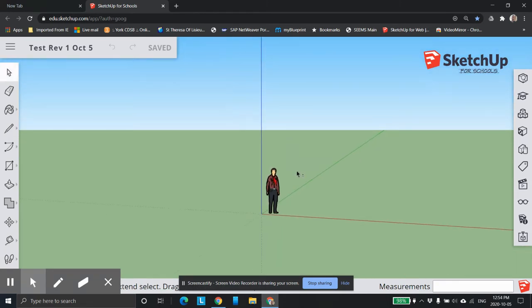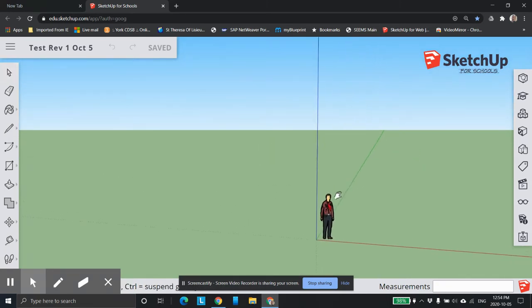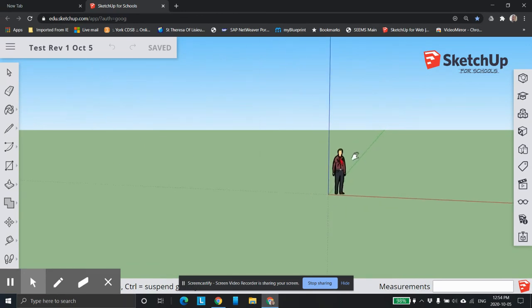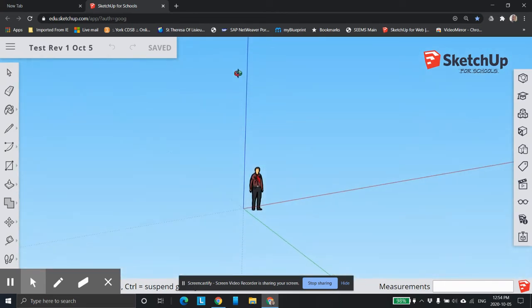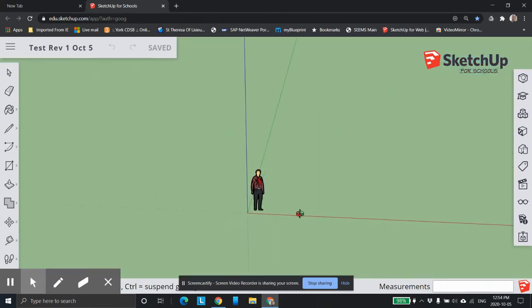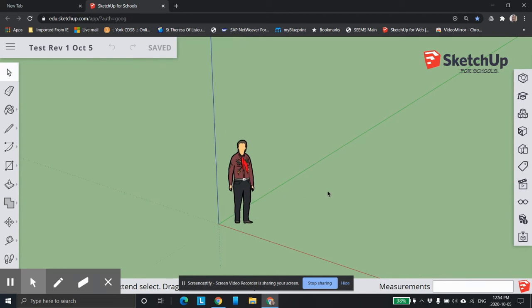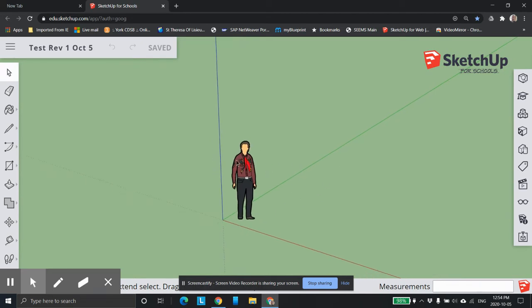If I hold the Shift key down along with the middle mouse button, I can pan around. And if I just leave the middle mouse button pushed, I can rotate and orbit the thing around, so I can look all the way around. This is Raul. His job is simply to show you the size of what you're drawing compared to a human figure.